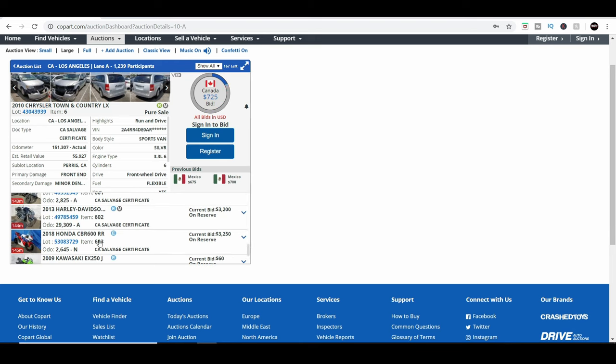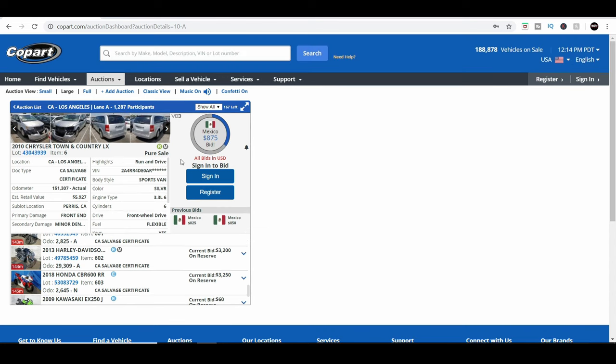But what I was about to say is, as the auctions end for each auction lane, you're going to see the other lanes get a big jump in participants. So if you have a car that's at the end of one auction, you may have a spike in participants right before your car rolls up. Yeah, that's pretty much an explanation of how the auction works on Copart.